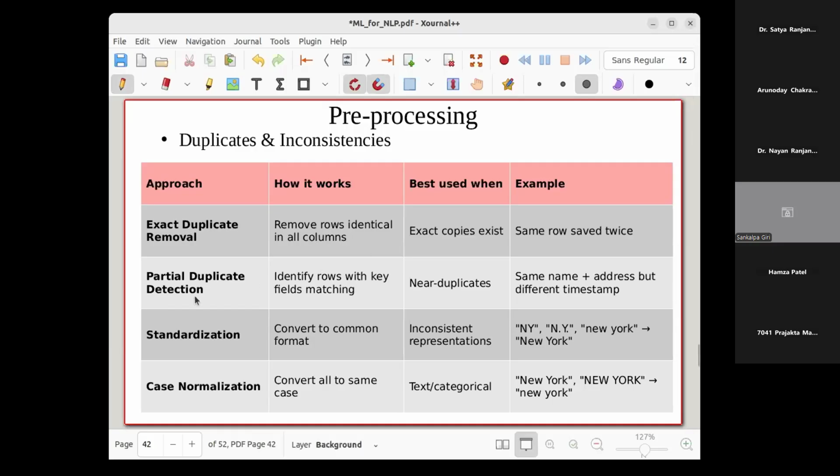Another one is partial duplicate deletion. It means they are not exactly identical, but they are near duplicates. Near duplicate means sometimes you will have the same name, address, everything is the same, but the timestamp is different. So if the timestamp is not important for that task, why should you keep two? You just remove one. That is called partial duplicate deletion.